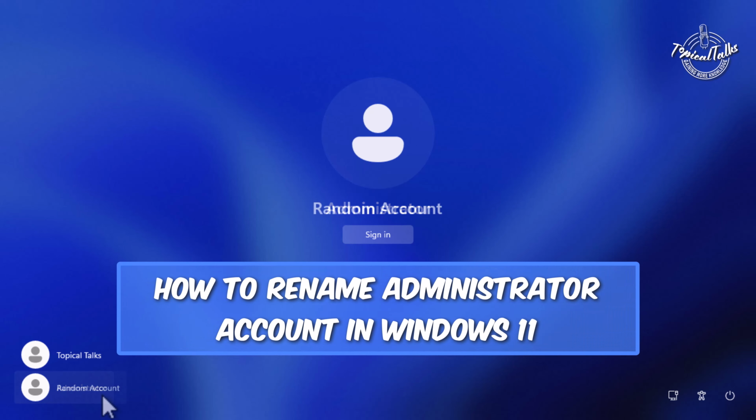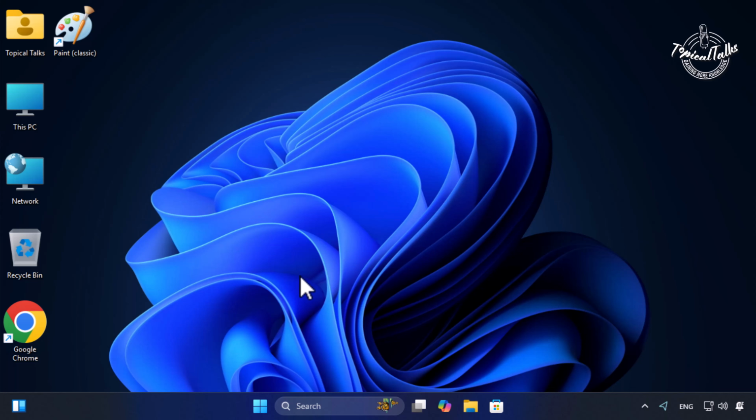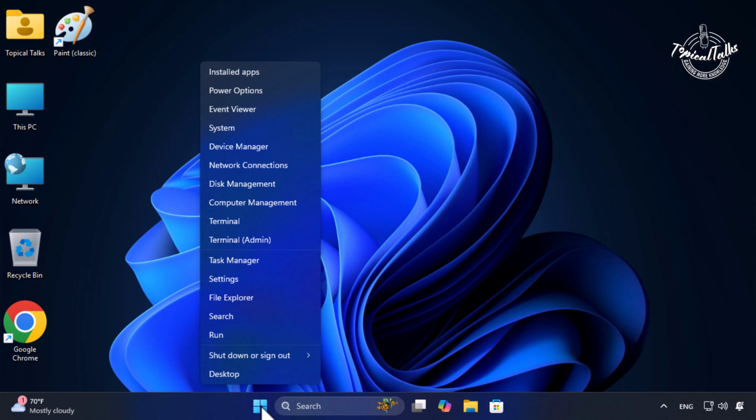How to rename administrator account in Windows 11. First, sign in to your administrator account. Then right-click on Start menu. Select Computer Management.